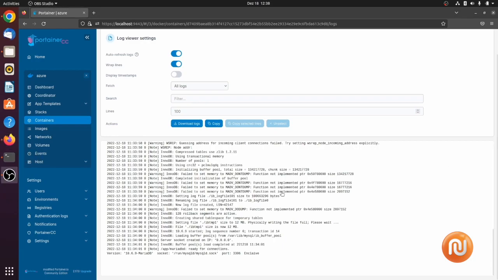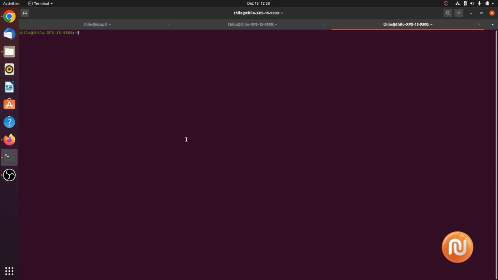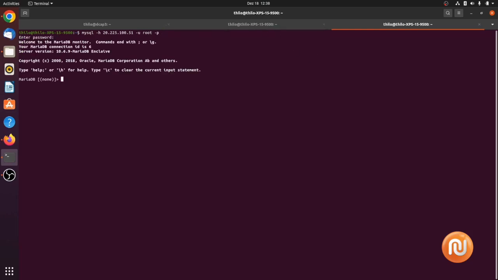We can test this by using the MySQL command on our local machine with the IP address of our Azure VM, and I will try to log in as the username root, and if I enter the password root, then I am inside MariaDB on our Azure VM. So everything worked out pretty good.